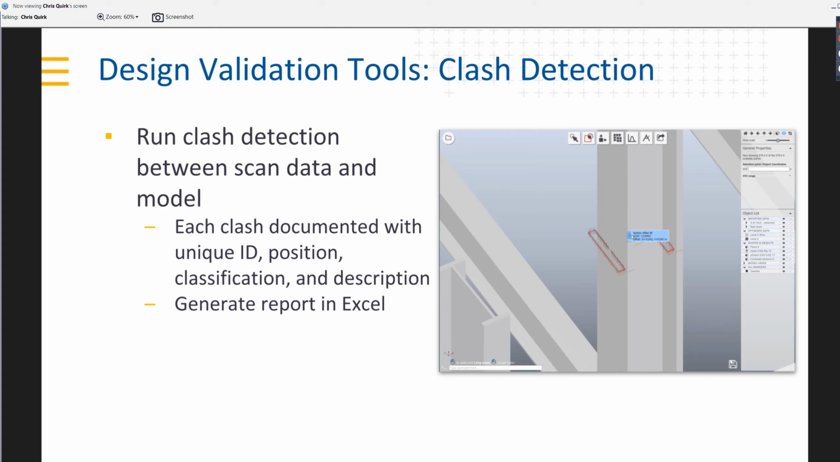So once you've done that scan, it's going to reduce your time in the office interrogating that, comparing it to your 3D model. And again, each one of these that it picks up, it's going to give a unique ID to the position of it. So people are going to be able to locate it within their model and make changes and make decisions on it. And again, all being able to be exported as an Excel file as well. So people can view this in different ways.